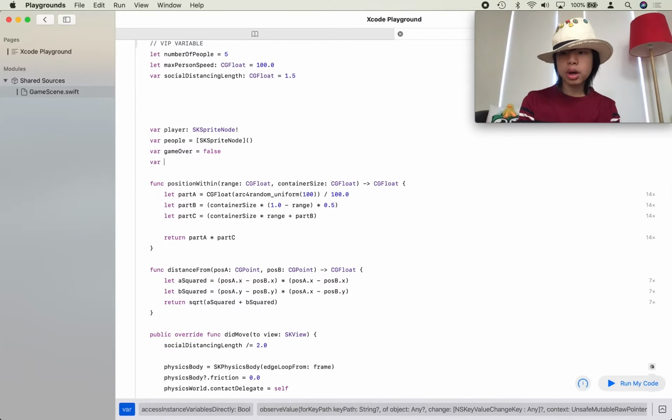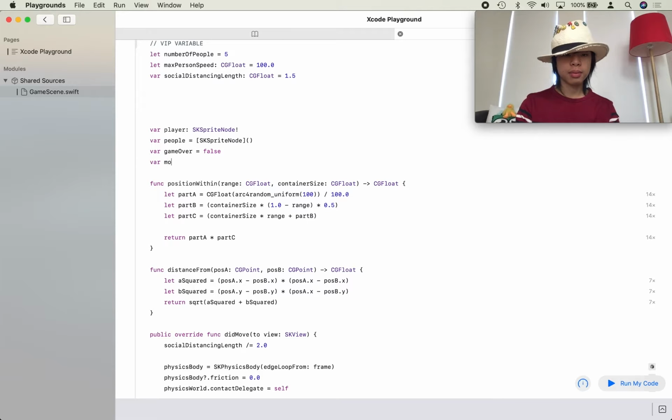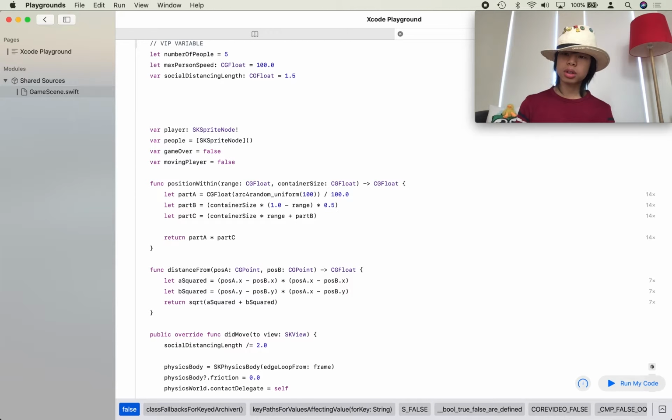One thing we also want to do is create another variable called moving player, and this is just to check, are we going to drag the player around? Because we're going to set that at the start, and you'll see why later.